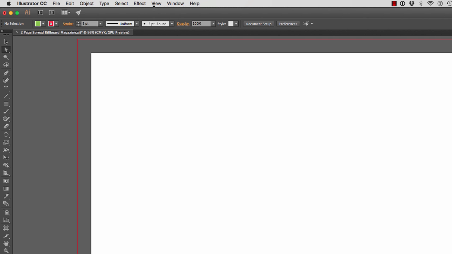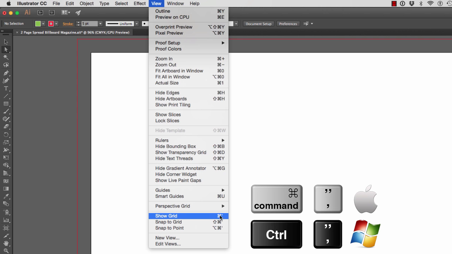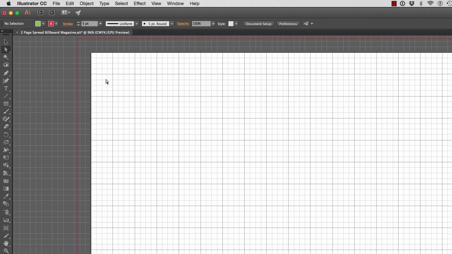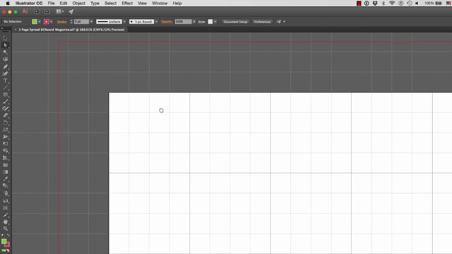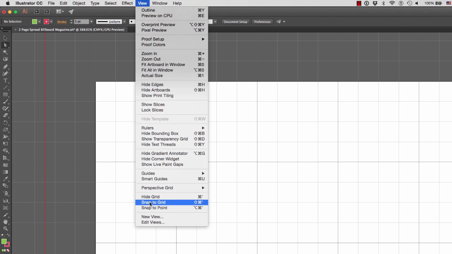So if I go to View, Show Grid, and the shortcut is Command apostrophe, or Control apostrophe on a PC, I will display the grids. I'm going to zoom in on this corner right here, and then I'm going to hold my spacebar to move this down. And I want to show you what we can do with the grid. Right now we have Snap to Grid off.